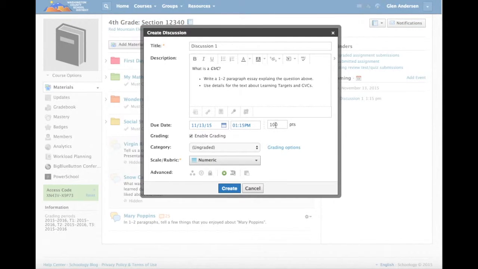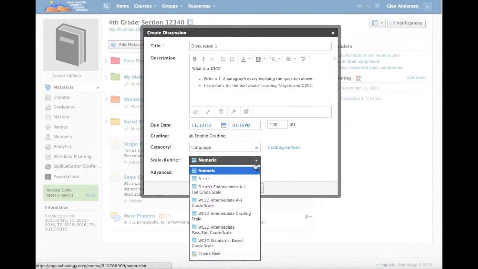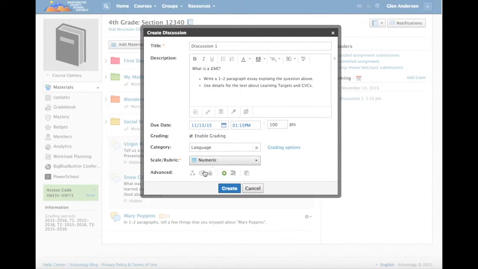If I enable grading, then it gives me the option to put points in here of however many I want. I could do 2, I could do 4, I could do 100. And then if I select a category, I would create a new category for this one, I would do language, and then it would be numeric, which would be a 1, 2, 3, or 4, which would be my grade scale. I could also create a new one, or I could do any of these that are already on here. I could individually assign this discussion to a group of kids or to one or two.